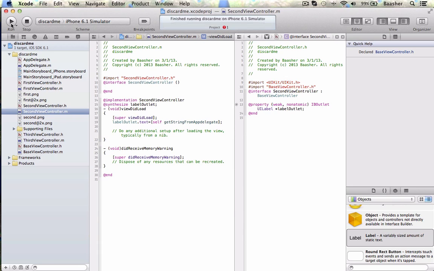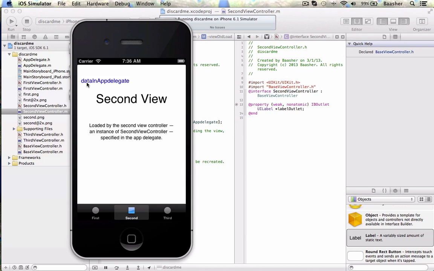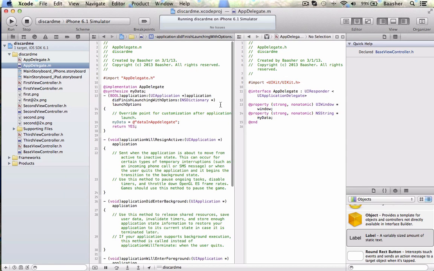And if I run this application, you see data is being displayed. It's being displayed again in blue color. And as you know, the tab view controllers display different views of the same data. That string is declared, synthesized, and initialized in the app delegate.